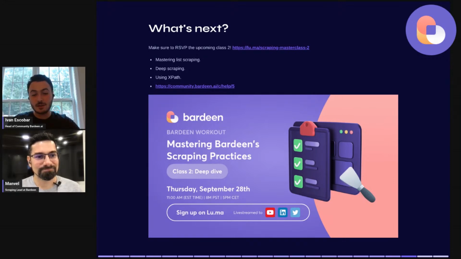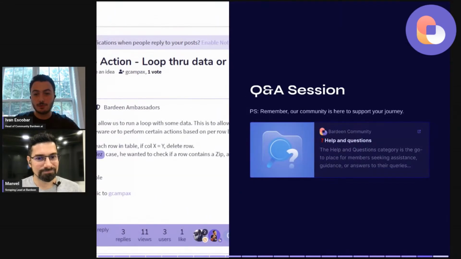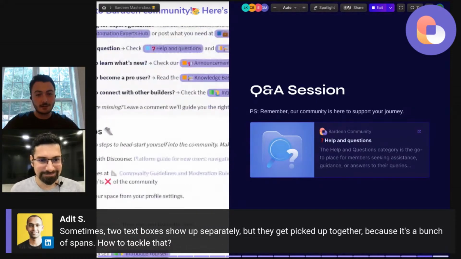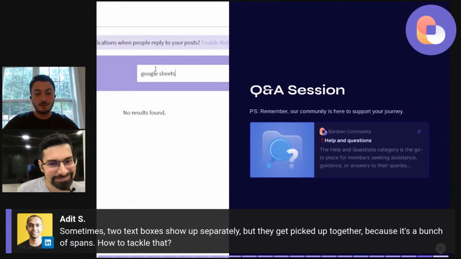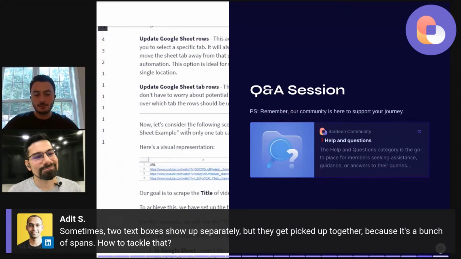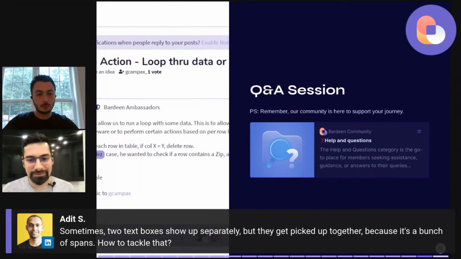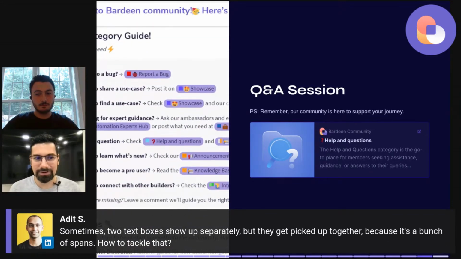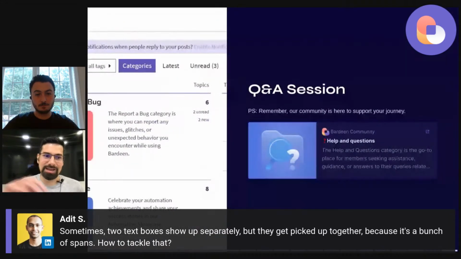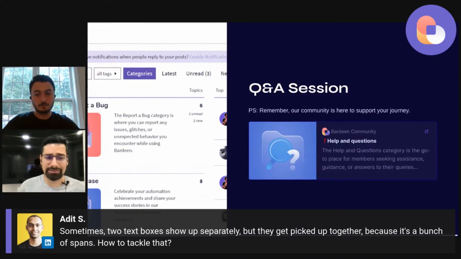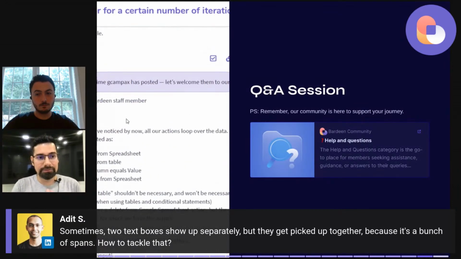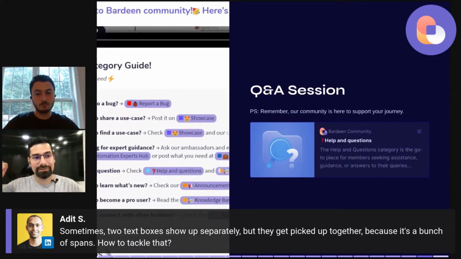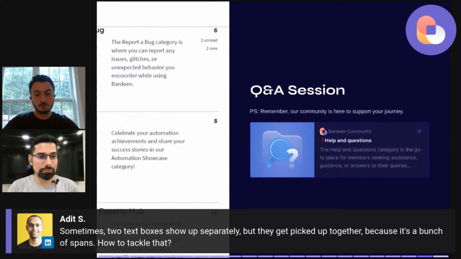Awesome. So now, if there are any questions that people had during the event, you can drop them into the comments. We also have some starred questions that we would like to address. Adit had a question: sometimes two text boxes show up separately, but they get picked up together because it's a bunch of spans. How to tackle that? Oh yeah, I think this is related to the fact that you're picking an element that also has other elements inside. Let's say you're picking a div with multiple spans inside next to each other. You create another selector that is nested, separated with a space. So you go to the div, then to the span that you are interested in. This can be one way of doing that.